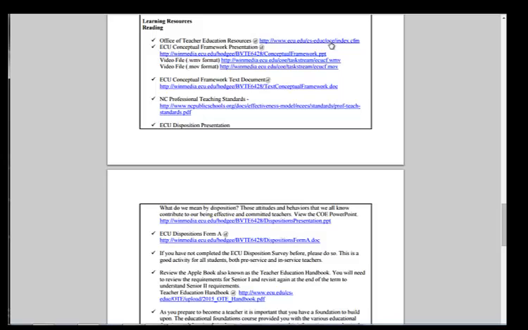If they don't open directly just by left-clicking, right-click on the link and choose Open in a New Window. But here's all your readings. Some of them aren't necessarily readings, but videos to watch.